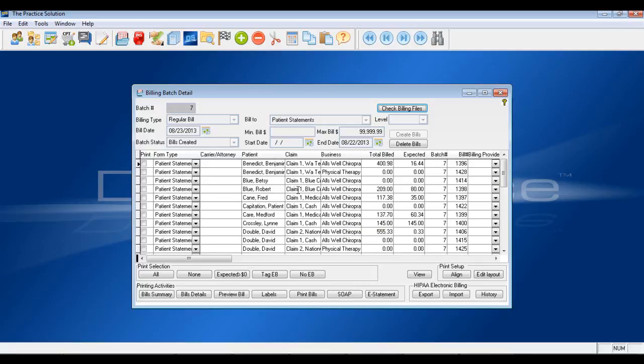Here we have our patient statement bill batch. We have our form type, a carrier, which isn't present because these are patient statements, the patient's name, the claim, business, the total billed amount, which is a total for all the services billed, and then the expected amount, which is the amount that the patient alone is expected to pay. So this means that some other portion is being picked up by the carrier, whereas the patient only needs to pay $16.44. The batch number this bill is created in, the actual bill number, and the billing provider information.